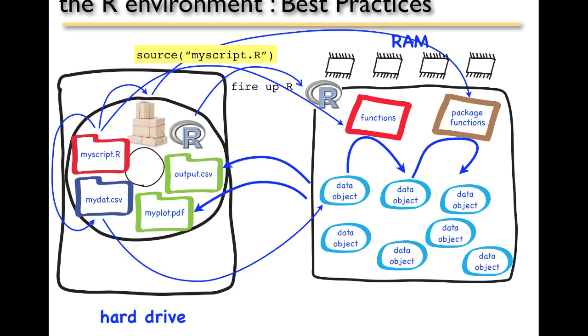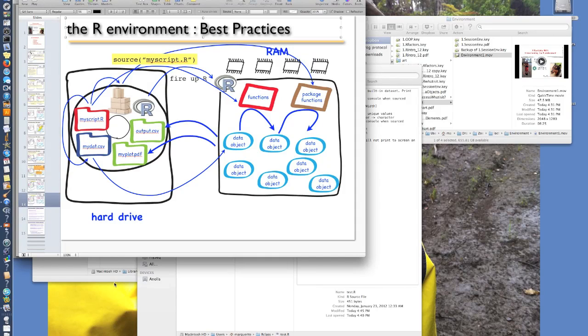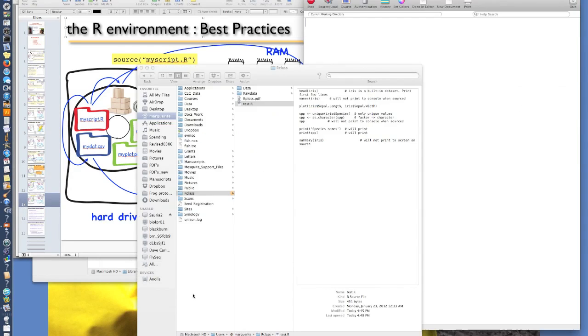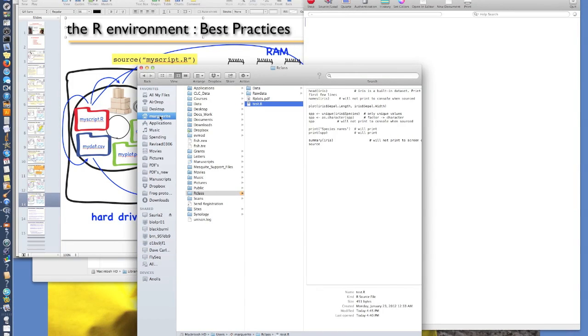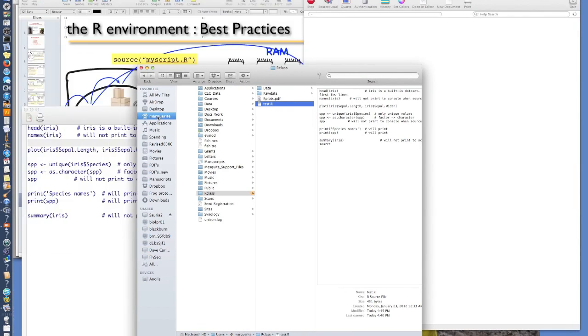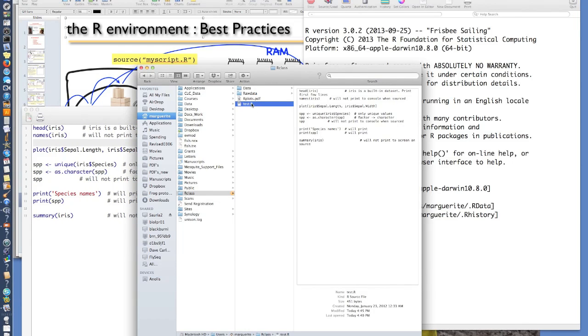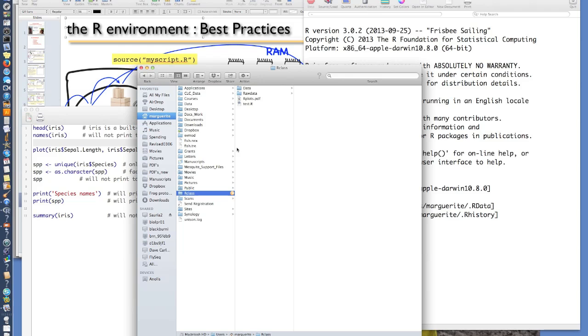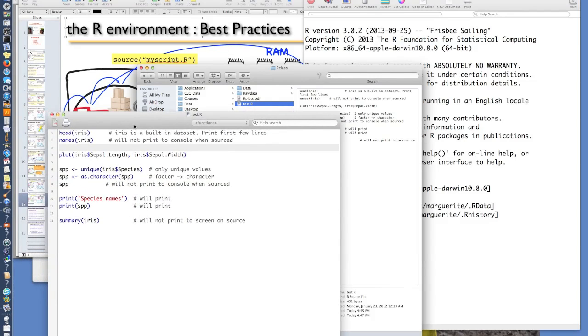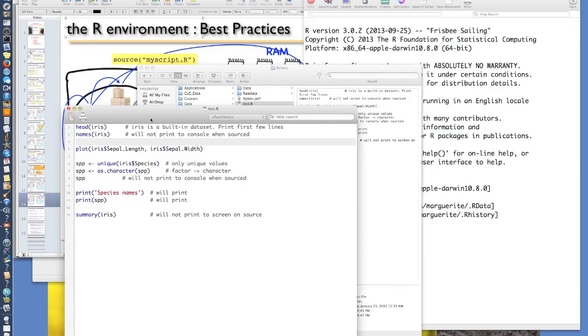So let's have a little demonstration. I'm going to fire up my R, and I'm going to try to run a script that I wrote. It's in my home directory under R class, and test.r is what it's called. See, it's right here. Okay, and here it is opened up, and it's a pretty short little demonstration script.